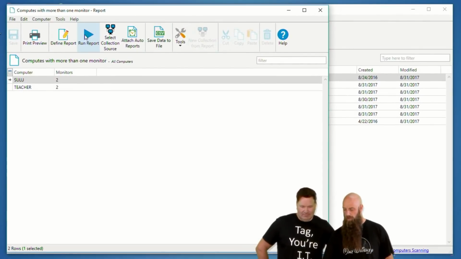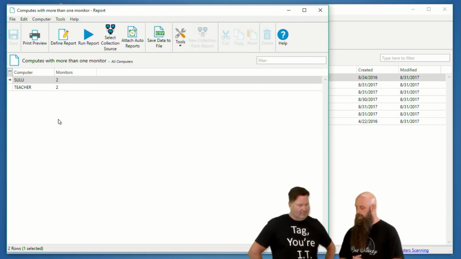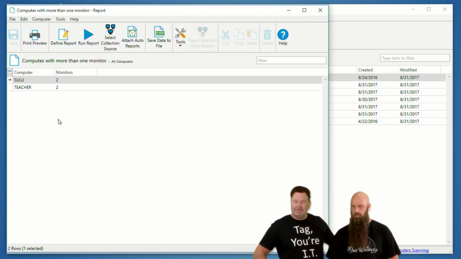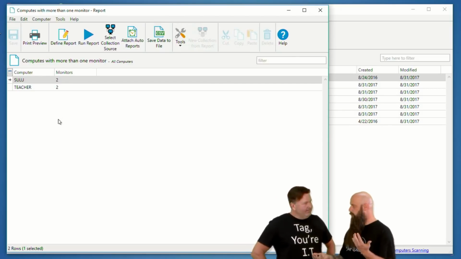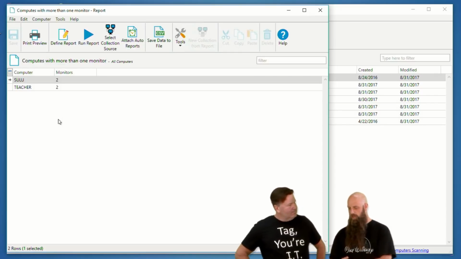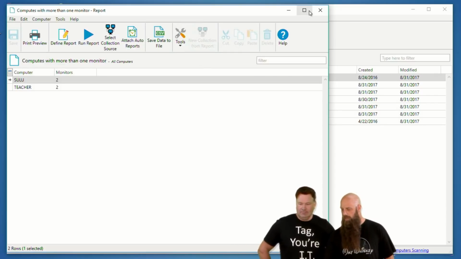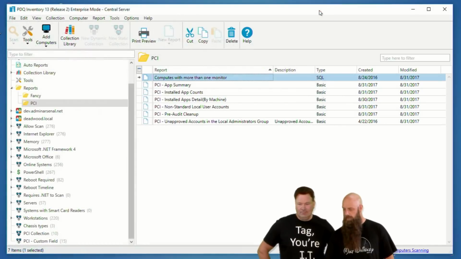We'll hit run report and we'll see Sulu and teacher have two monitors. But if there's 3 or 4, based off that SQL, it would show the number of monitors. So I'll throw that out there if you guys would like in the bonus content.